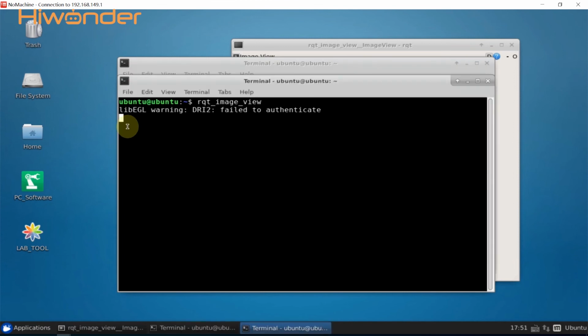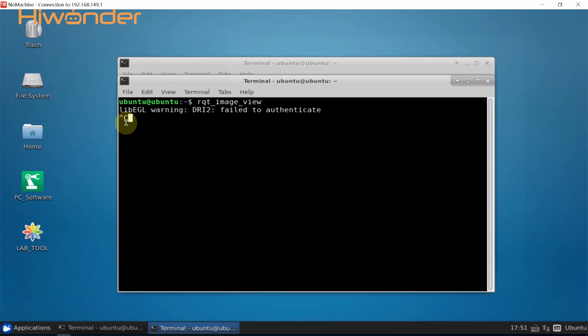Okay, back to the terminal for opening the RQT tool. Press Ctrl+C to close the image transmitter function. If it fails to close, please try several times.